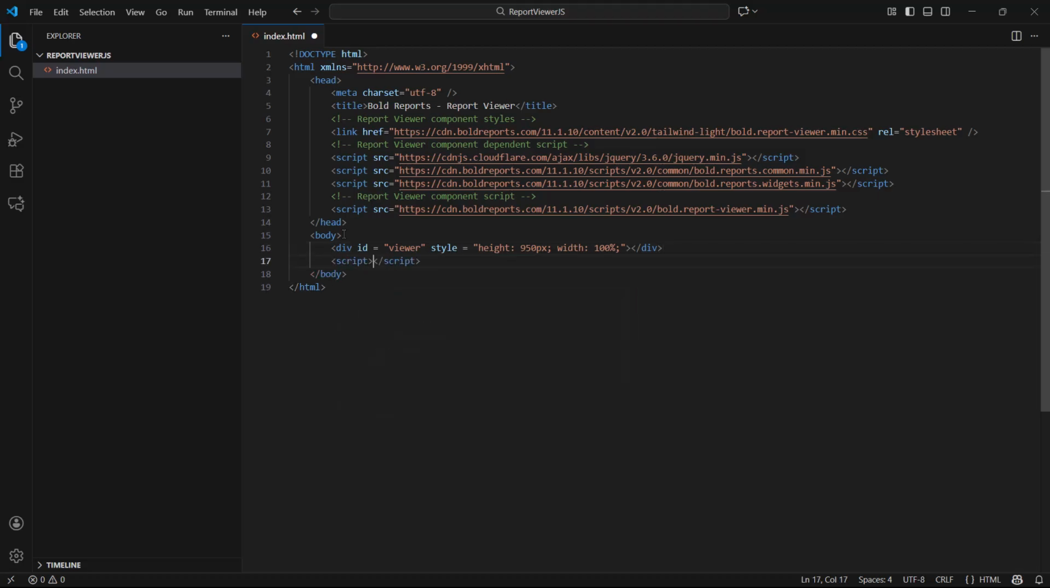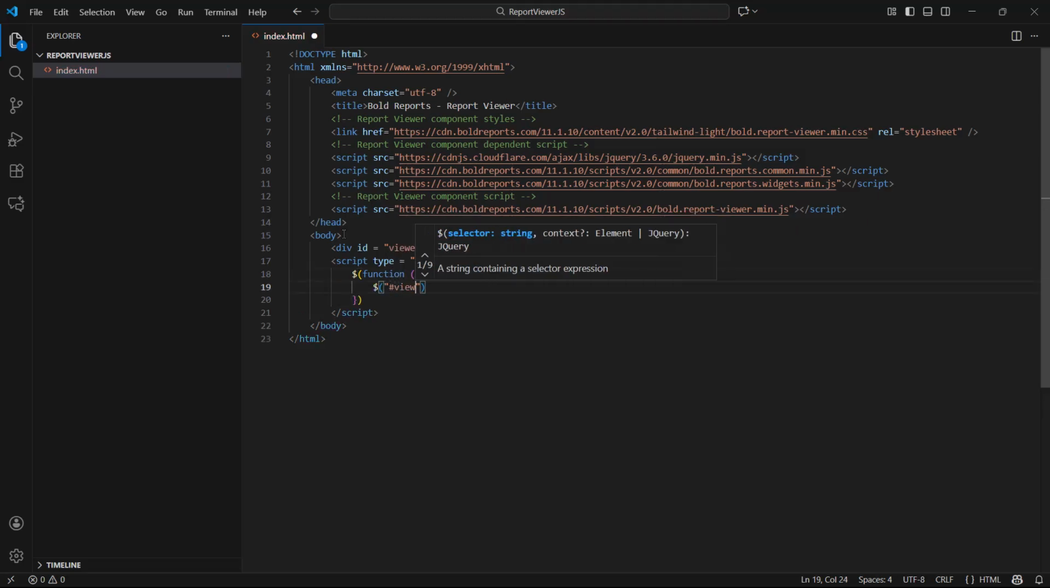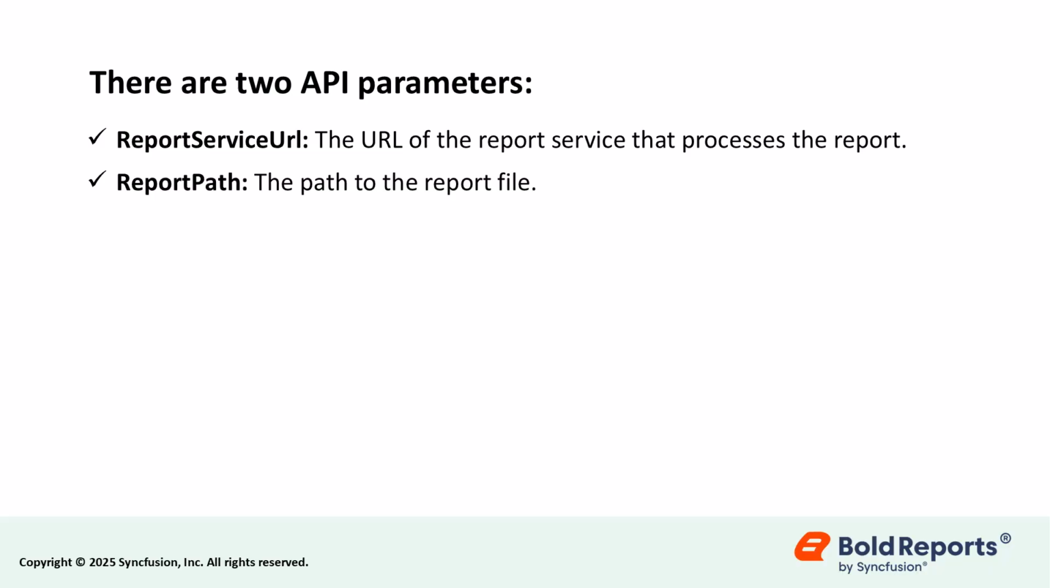Next, let's add a script tag inside the body and implement a JavaScript function to initialize the Bold Report Viewer control in the div element with the ID attribute. The function includes two API parameters. The report service URL specifies the URL of the report service that processes the report, and report path specifies the path to the report file.